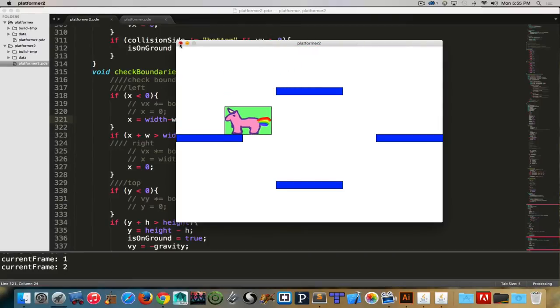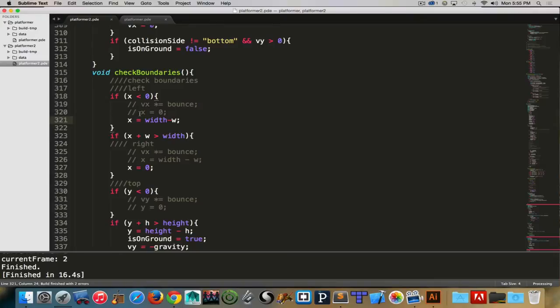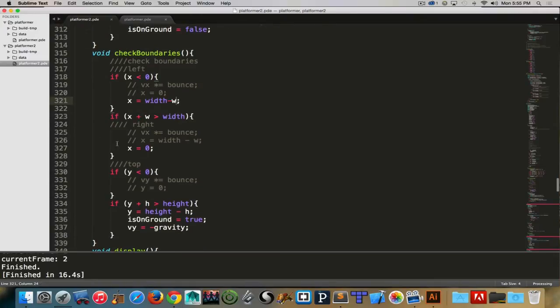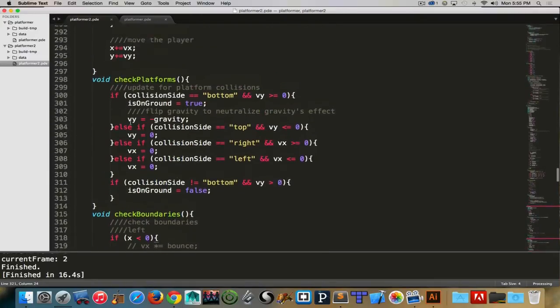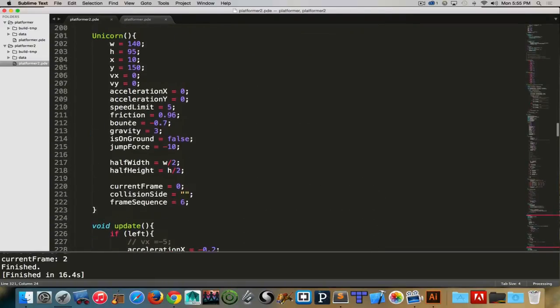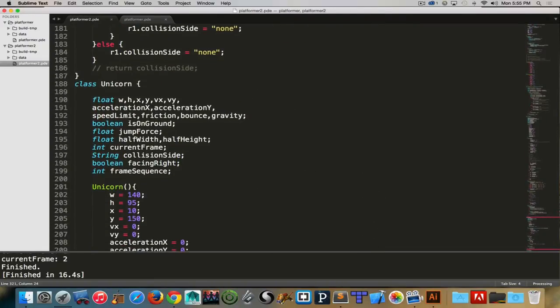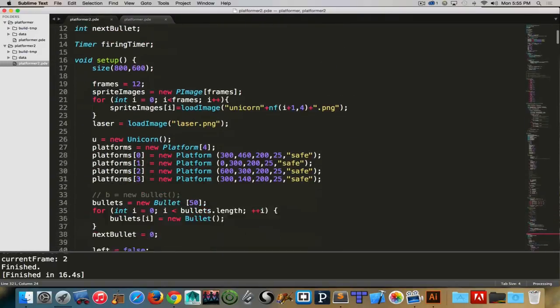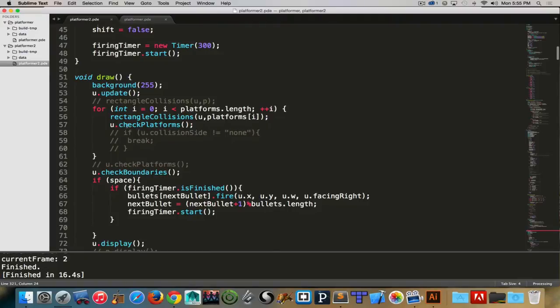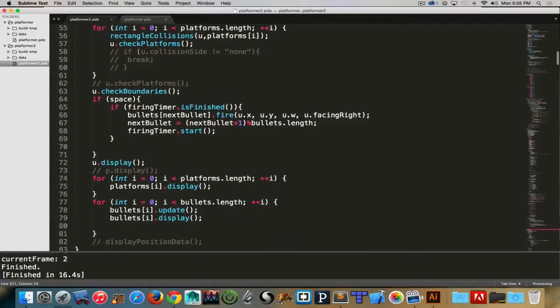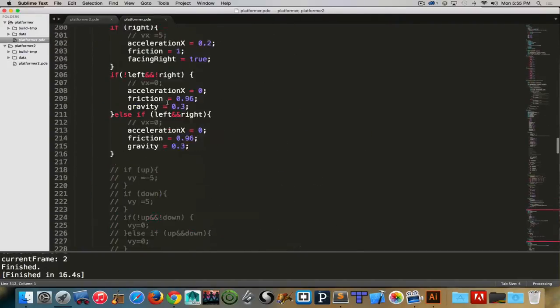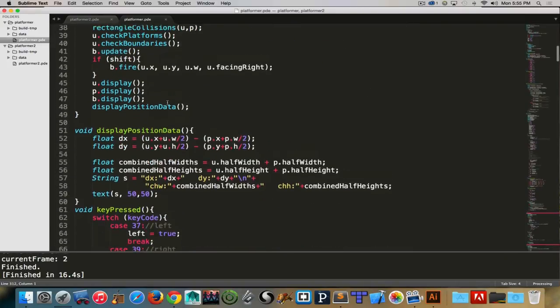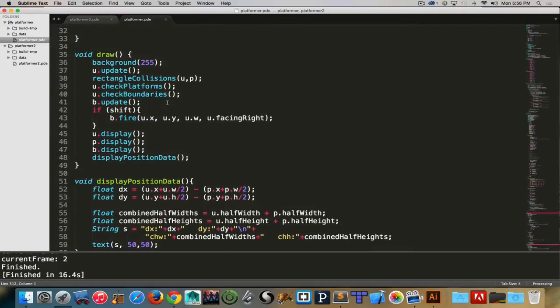Now, when we look at that, what's happening is we have a check boundaries function. Check boundaries is part of the player, or in this case, the unicorn class. And inside the main draw function, let's look at this one. This one's cleaner right now because it's not launching an array of bullets, so that cuts it down. There's only one bullet you can fire.